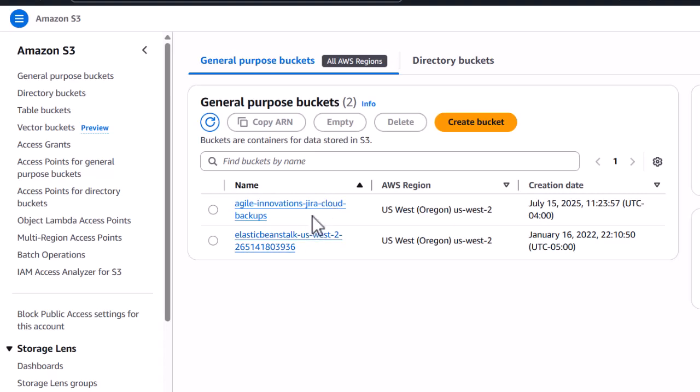We could store them in the same bucket, and in many organizations that might work just fine, but you want to create a separate bucket for your Confluence data if you want to be able to more easily control access to your Jira data backups independently from your Confluence data backups.